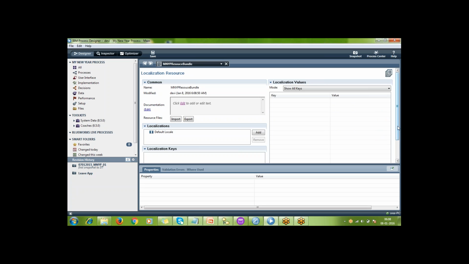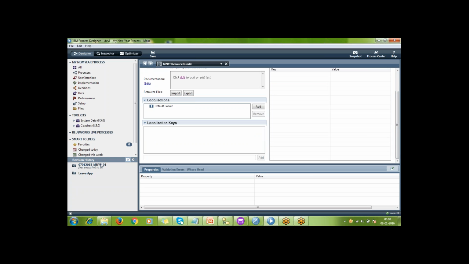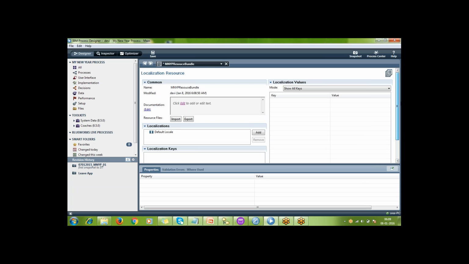As per best practices, the intention of the resource bundle is that you don't want to use hard-coded values. You want to replace them with some keys. Here there is an option called message. When I click on message, there is nothing there yet.